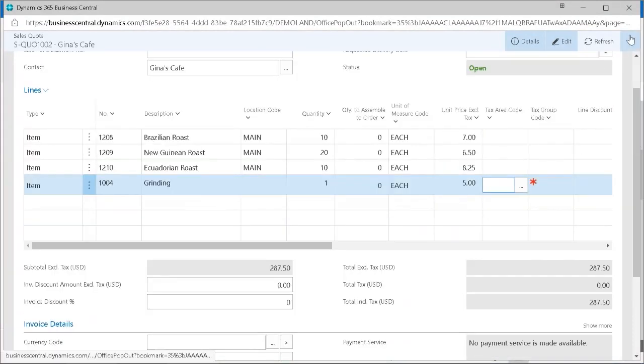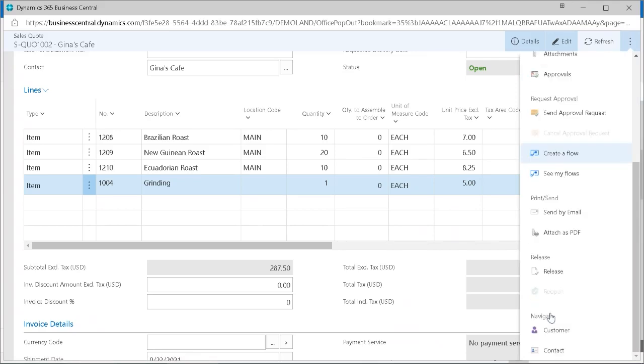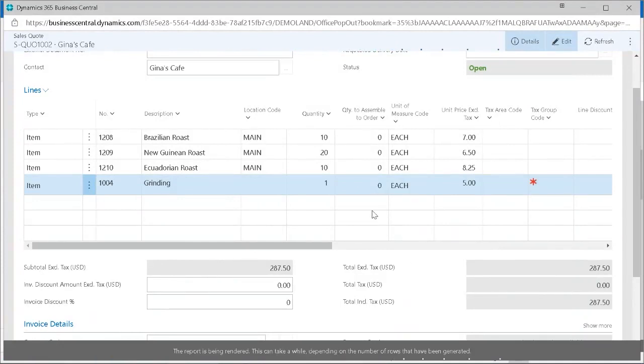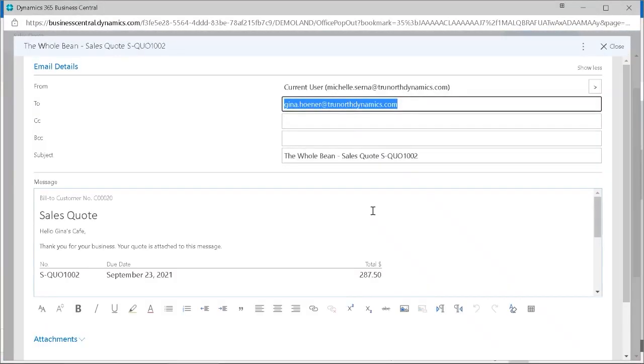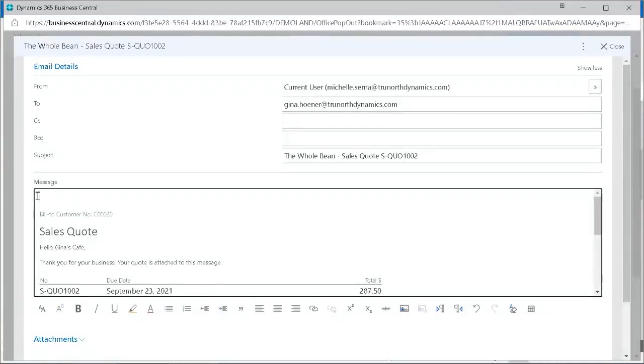So I could, at that point, then either make that an order, or I can come over here and send that out by email. And again, the system is going to pull any defaults that we have on our customer. So Gina has been defaulted to receive her emails right to her email address. If it was set up to send to accounting, it would also bring in that information. It will always respect the rules or items that have been created within Business Central.